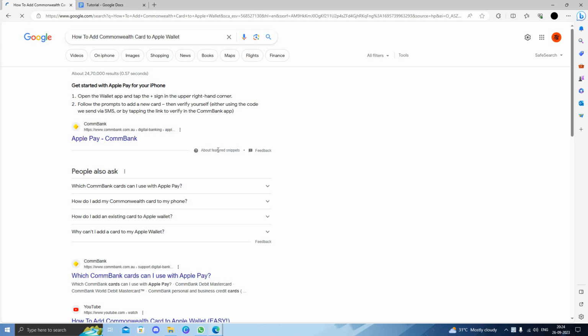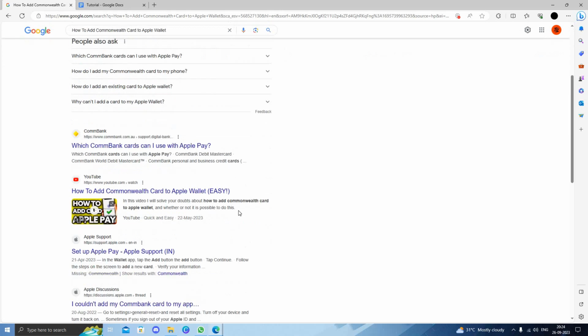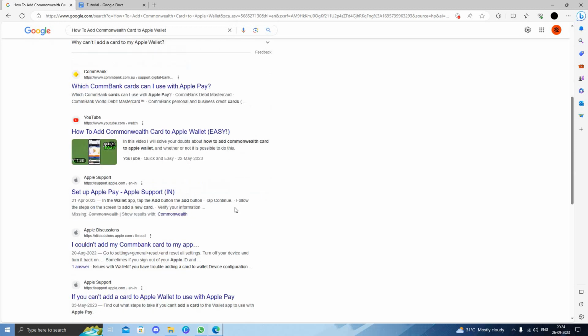To do that, you have to just open your wallet and then click on the sign in button at the upper right corner. Then you have to sign in with yourself, verify your account, and then link on your Commonwealth app. Then you have to verify, and that's it. It will be directly added to your Apple wallet. Okay, Commonwealth card to Apple wallet. This is how we can just do it.